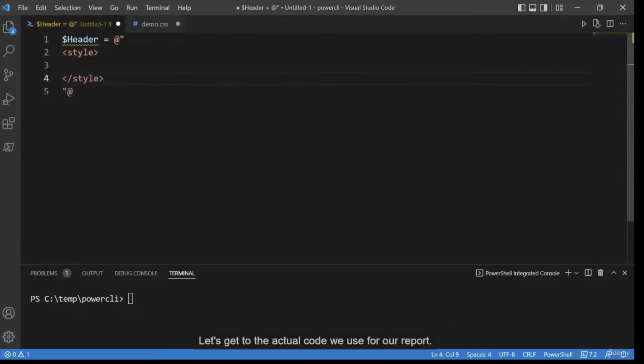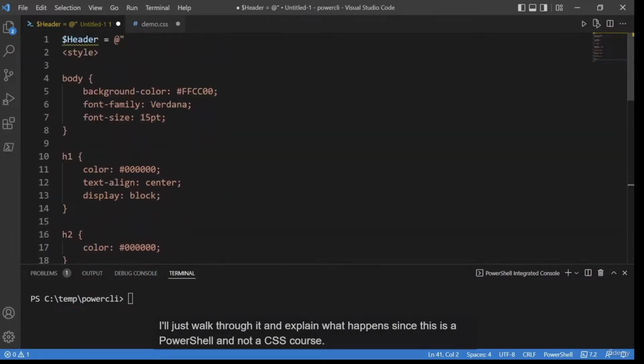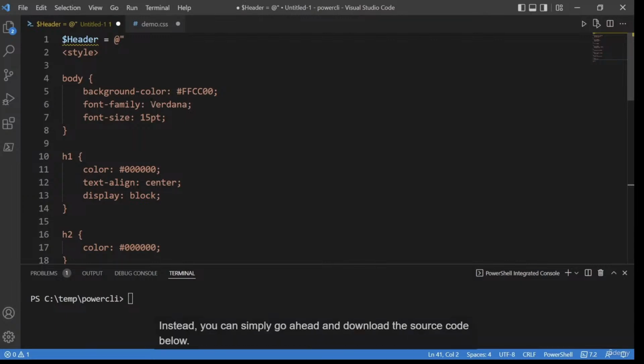Let's get to the actual code we use for our report. I'll just walk through it and explain what happens. Since this is a PowerShell and not a CSS course, you don't have to reinvent the wheel. Instead, you can simply go ahead and download the source code below.